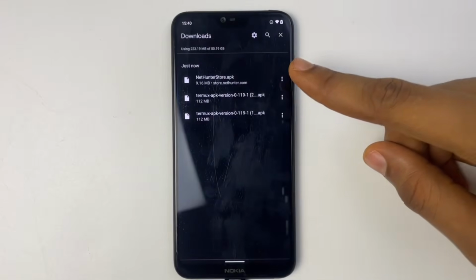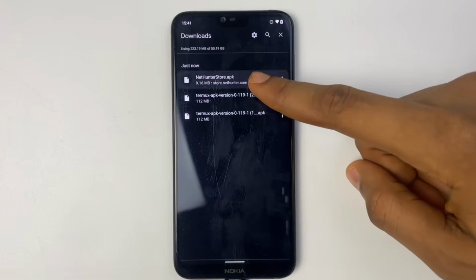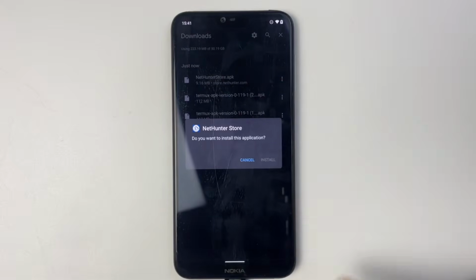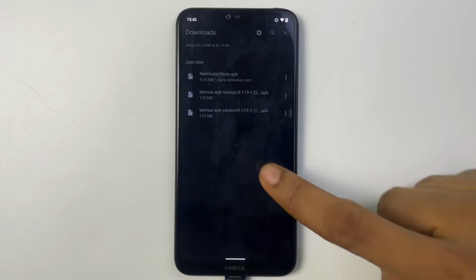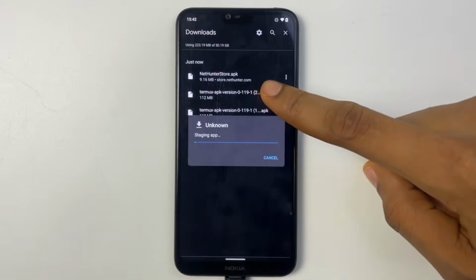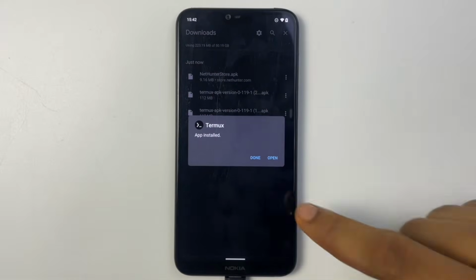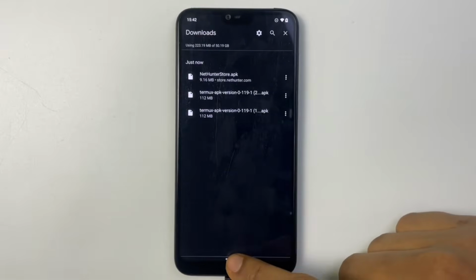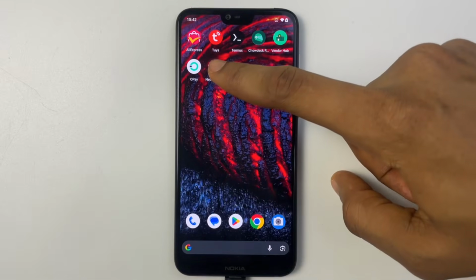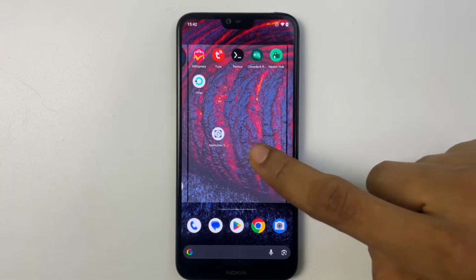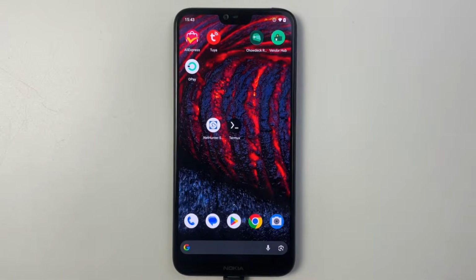So here we go, we have NetHunter Store and Termux APK. Now let's install NetHunter Store. Install. And let's also install Termux. Done. So here we go. We have NetHunter Store and we also have Termux. Now let's open NetHunter Store.